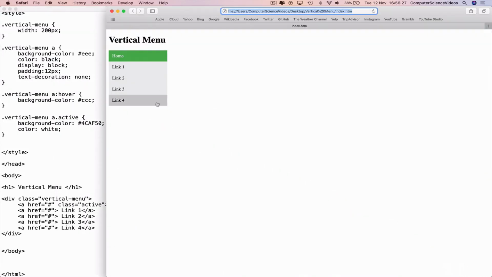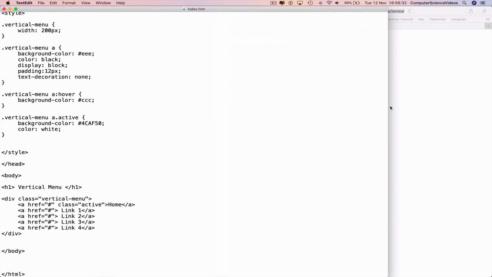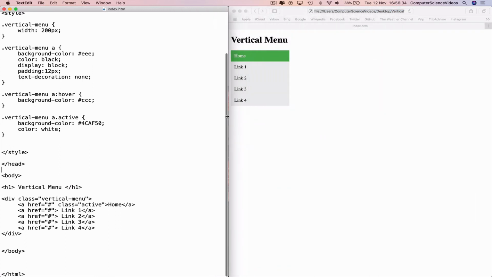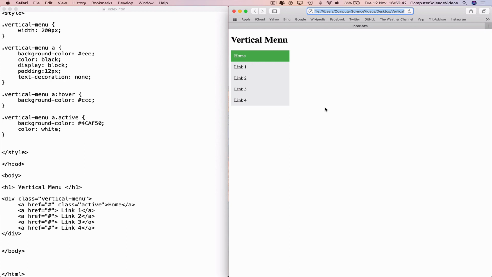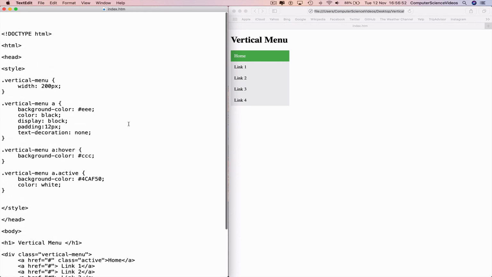minimize Finder, decrease the size of the web browser, decrease the size of the TextEdit file so we can then see both windows at the same time on a concurrent level to see what is really happening in real time. Go back to the web browser, right click, reload the page, and now we can see a vertical menu created with the hover effect, all from HTML5 and CSS3.